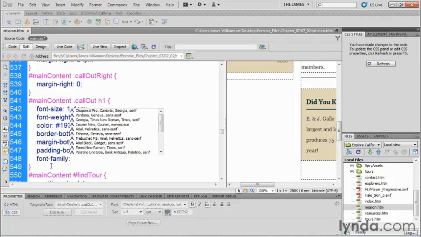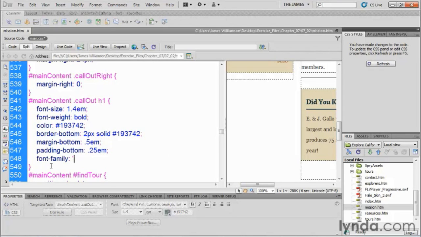The other thing that it does for me is it starts giving me other pieces of my interface. So you can see here, we have all those predefined font stacks. Well, I want a custom font stack here, so I'm going to do this on my own. What I'm going to do now is in quotation marks, I'm going to type in capital F, Franklin, space, capital G, Gothic, space, medium, all capitalized there, and then close my quotation marks.